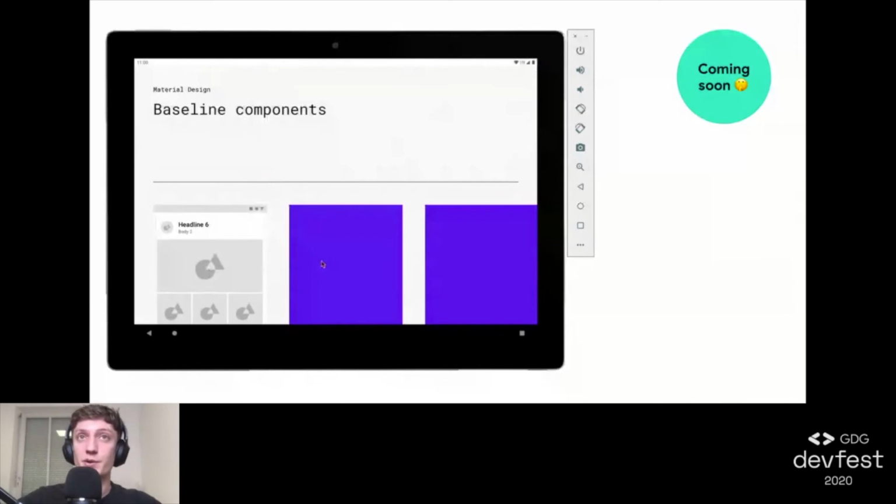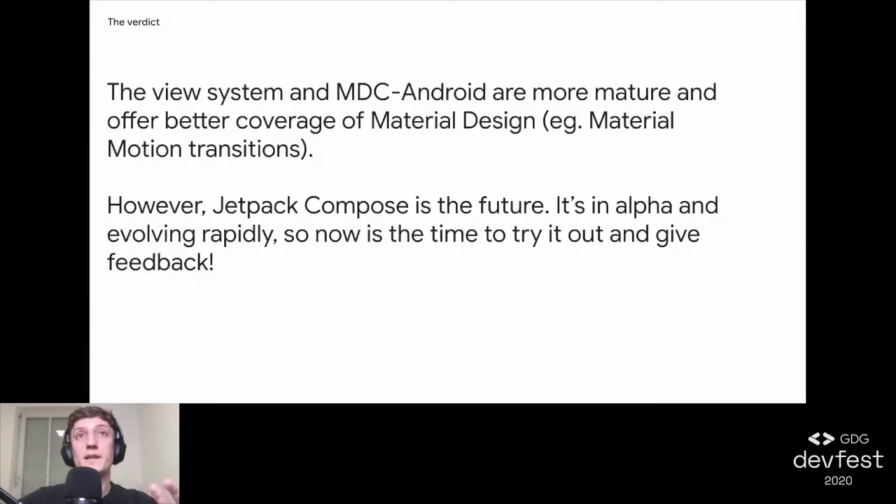However, Compose is the future. It is the new UI toolkit for Android, and it's something that you should definitely be trying out at this moment. It's an alpha and evolving rapidly, and now is pretty much the time to try it out and give feedback as it approaches something like a beta and stable release.